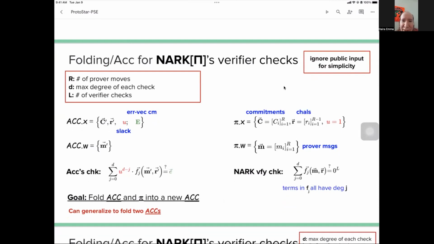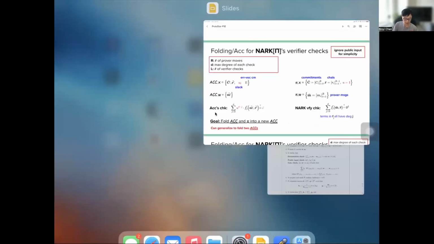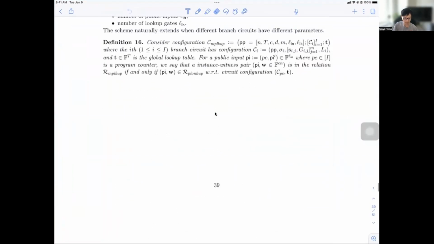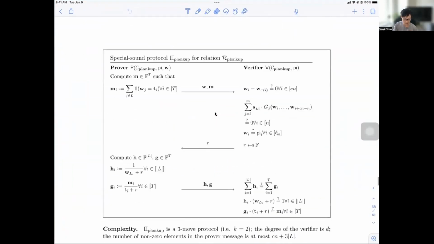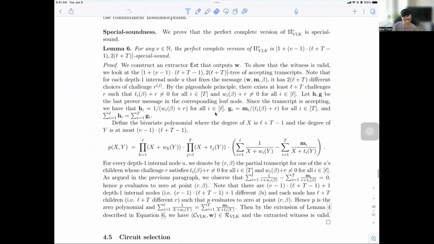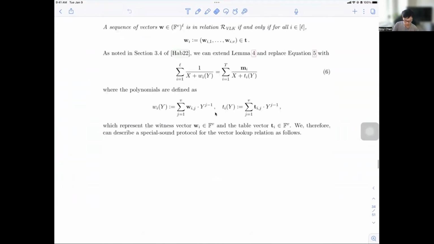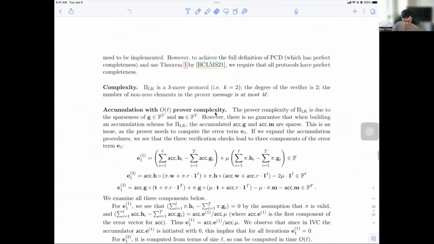I can see on that slide that it says ignore public input for simplicity. Does the public input, how much does that complicate things? Actually, not very complicated. For example, first we can assume the public input is of constant length using some hash tricks, and then you can just treat it as one part of the instance. So you can check the paper here. Basically, everything is the same except we add public input inside the check. Let me see where it is.